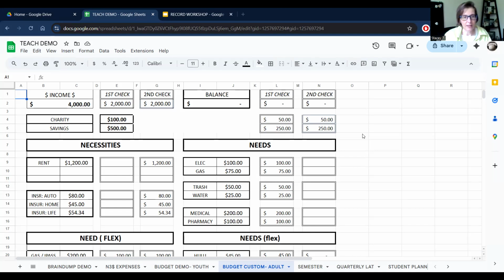Some of you may be going, oh my gosh, I wish I made $4,000 a month. And some of you are like, how do people live on $4,000 a month? These are just made up numbers. It doesn't matter. But this is an example of you knowing your income. And this particular template is set up so that you know your first check and your second check of the month. And so here is your monthly income. And everything I'm lighting up in blue right here, that becomes your monthly budget.